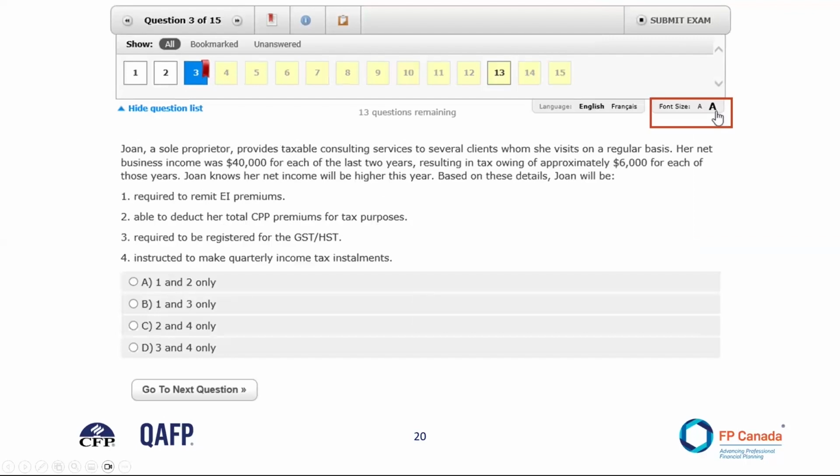To change the font size in the software, click on the font icon located just below the navigation bar. To increase font size, click on the large A, and to decrease the font size, click on the small a.